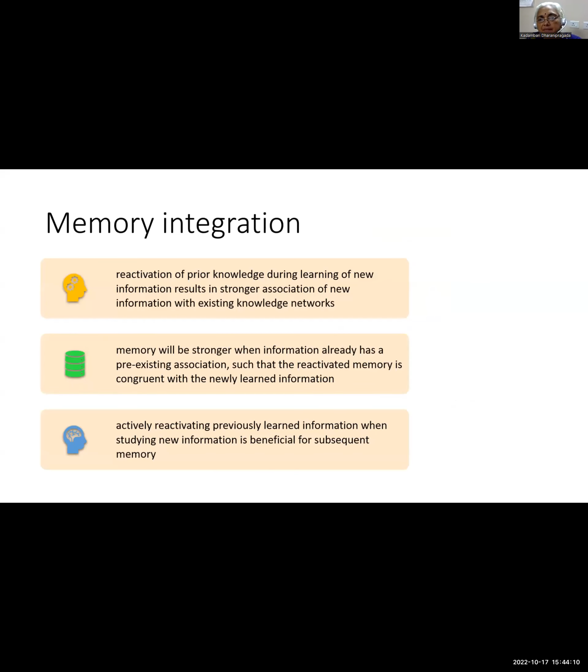So for memory integration, basically, memory integration has 3 ideas or 3 concepts. The first is reactivation of prior knowledge during learning of new information. So if a student, when he is recording new information or reading new information, recollects what he has studied earlier, that results in a stronger association and forming of stronger knowledge networks. So we can call this a study strategy.